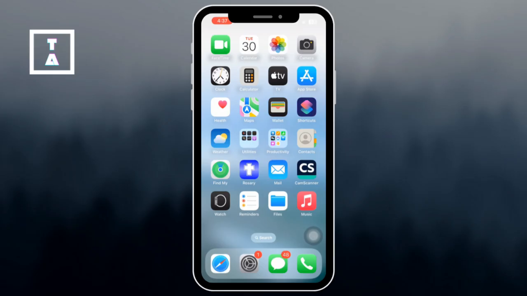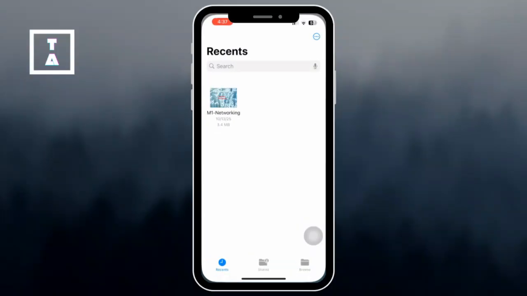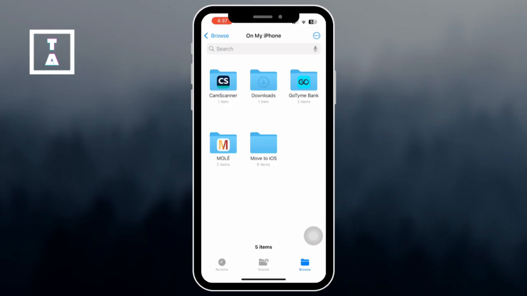Let's get started. First, open the Files app. Unlock your iPhone, then find and tap the Files app. After that, at the bottom of the screen, tap Browse. Then you'll see locations, which may include iCloud Drive, On My iPhone, and third-party apps.